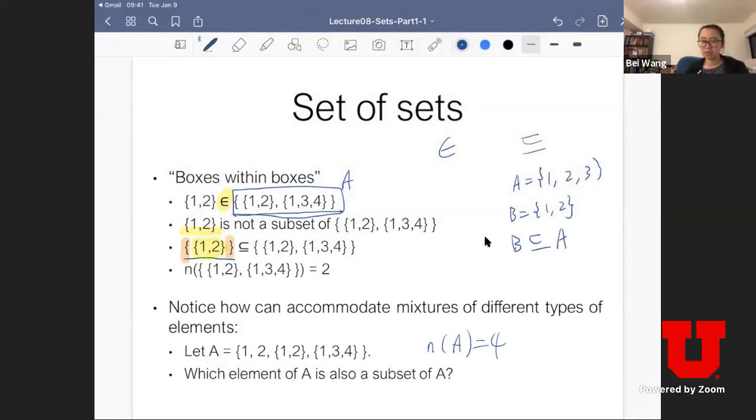Now, let's ask which element of A is also a subset of A. This is where you can pause the video and think about this for a minute. Which element of A is also a subset? It turns out the answer is the element {1, 2}, because {1, 2} is an element of A, which is highlighted in yellow.